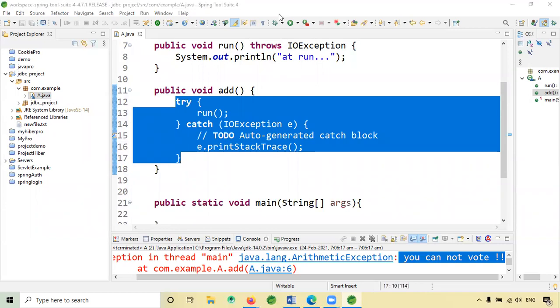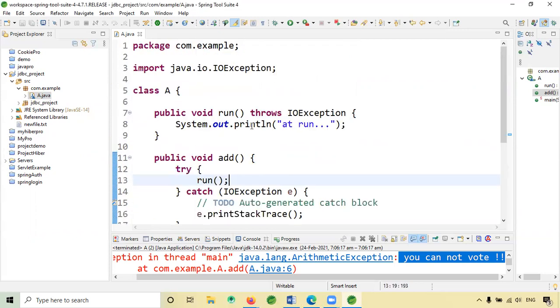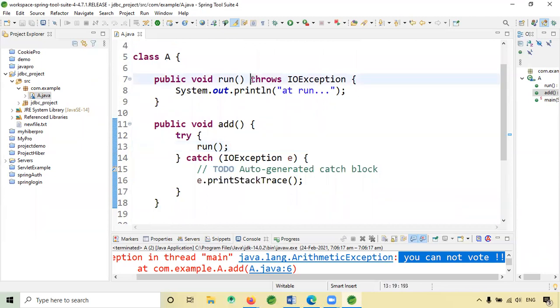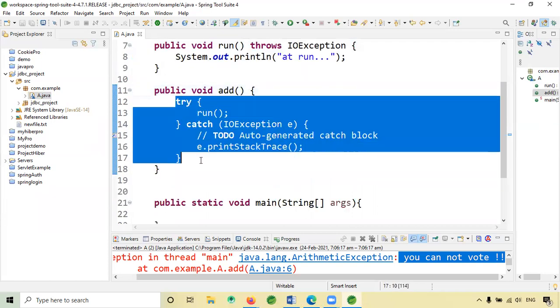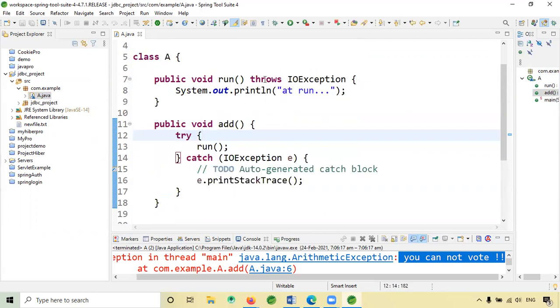So what throws will tell is: it's not my job to handle the exception. As the caller method, it's your karma to handle it. That is what throws will tell.